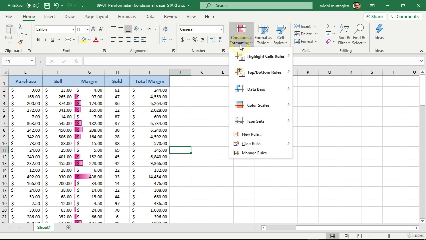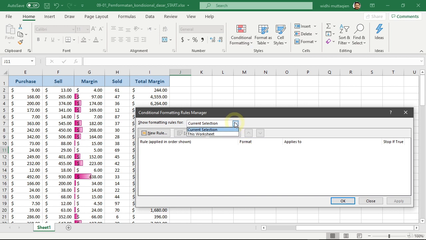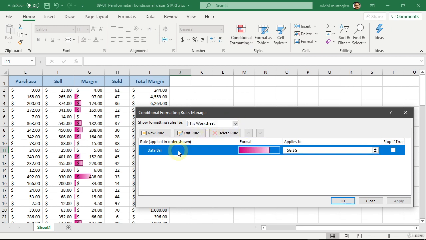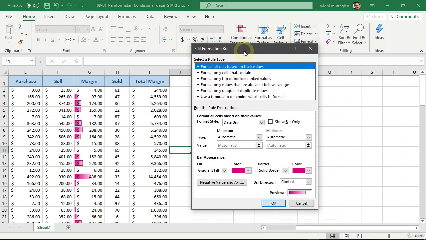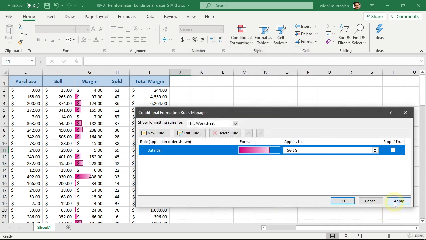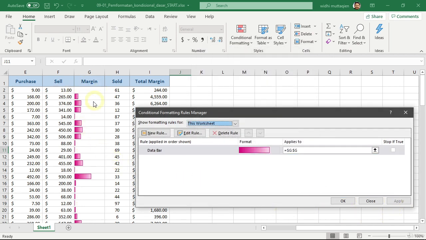Reopen the conditional formatting menu, then open the Rules Manager window. Make sure all rules are visible. Then we edit this rule. The first option is Show Bar Only. If this checkbox is active, and we click OK, then Apply, we can see now all number data in the cell range is hidden. We can only look at the data bars. Next, we re-edit the rules.